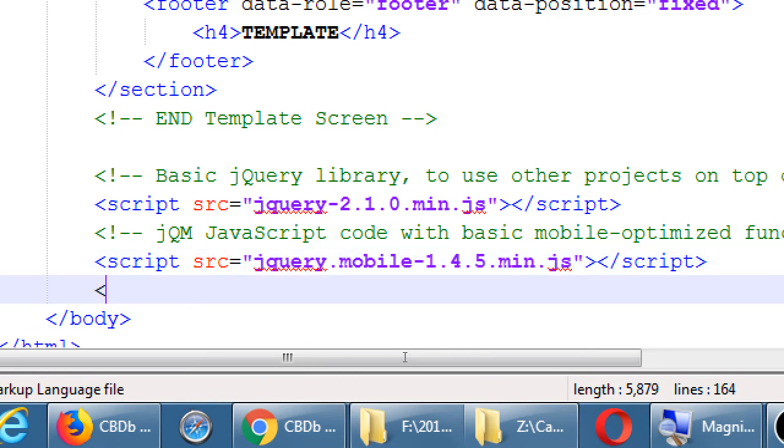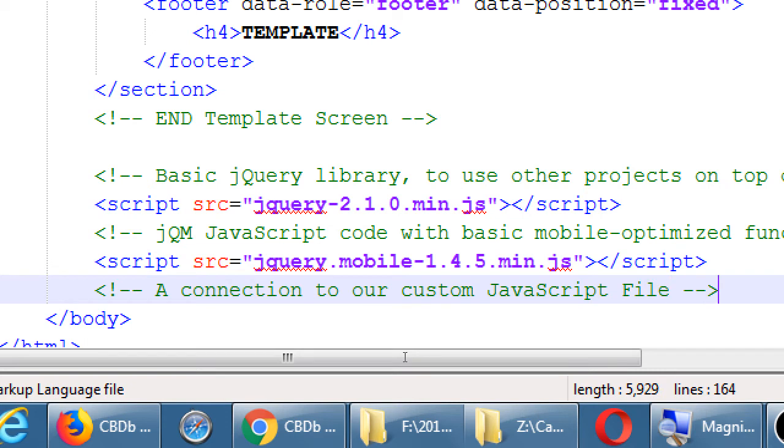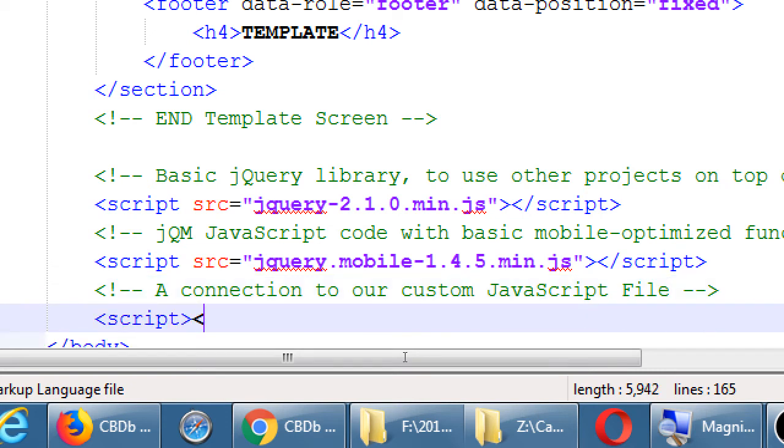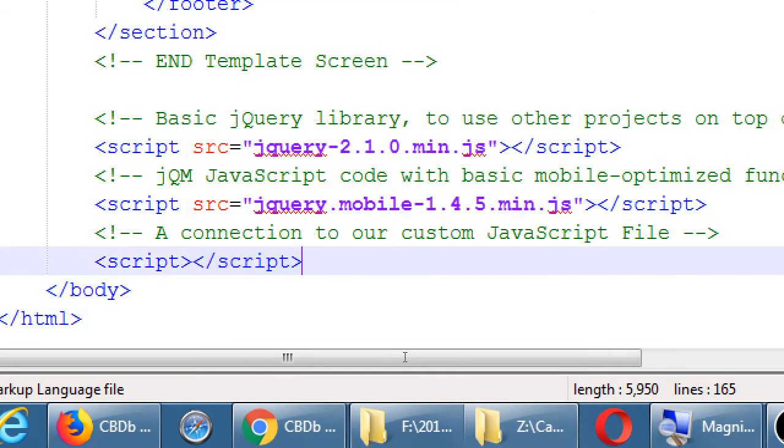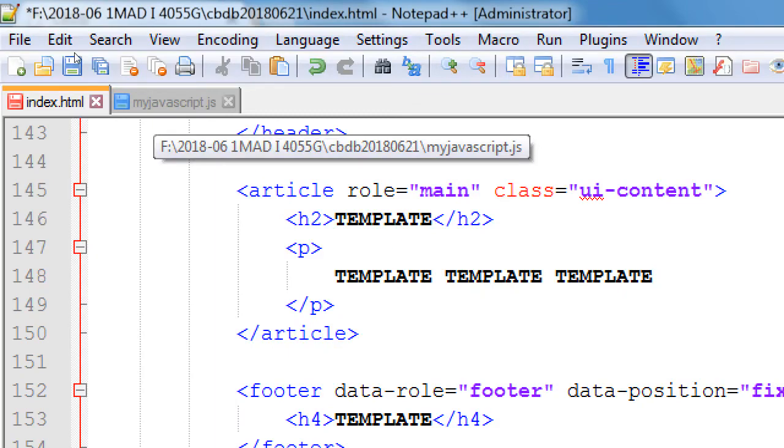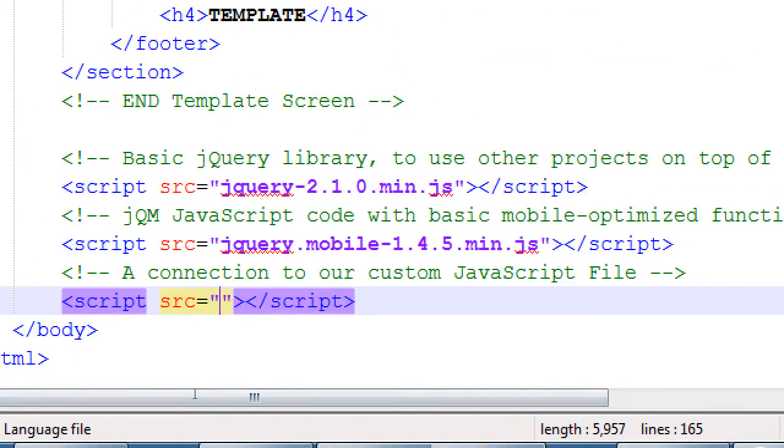Next line, we can write a comment. A connection to our custom JavaScript file. Based on what we've written so far, script tag, source, and then the name of our JavaScript file in the quotes, which we called myjavascript.js.